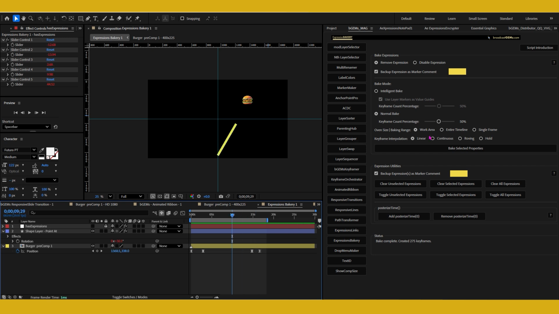And the keyframes that you create when you bake your expressions, you have options for linear, continuous, or Bezier, and roving, or even a whole keyframe. So that's quite interesting. We'll cover utilities shortly.